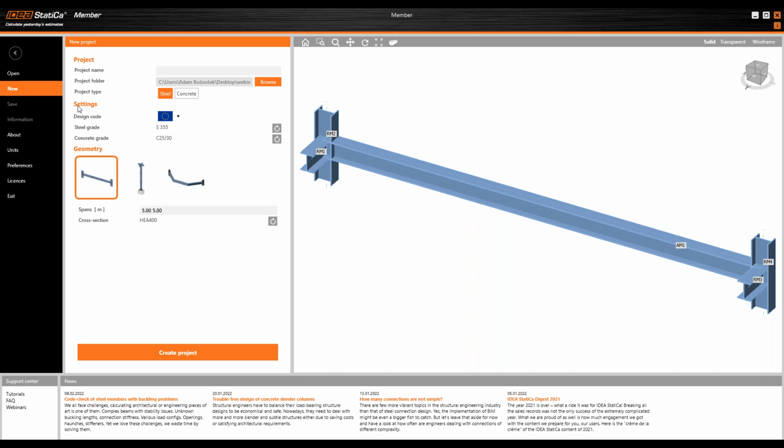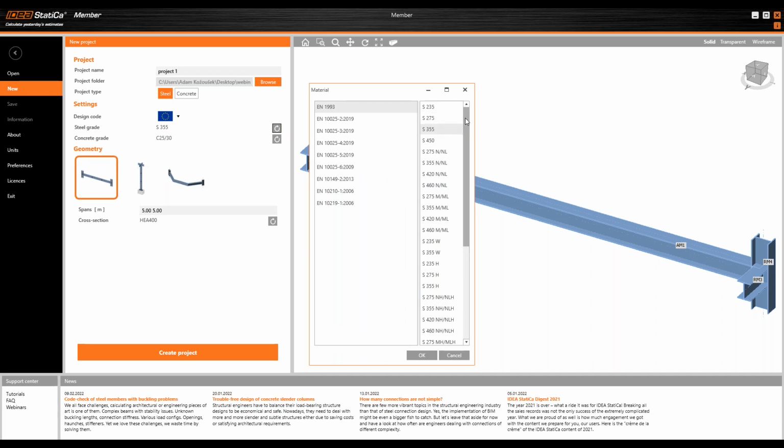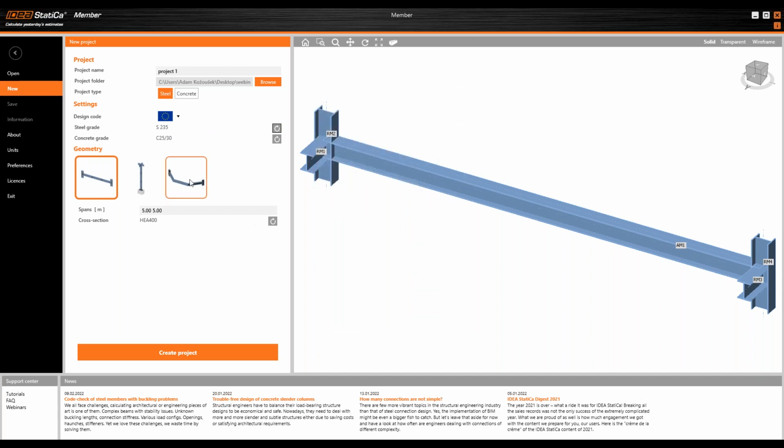This is how it looks, and I'm going to start a new project and lead you through the, let's say, step-by-step input of the project. Here I just type the name, I choose steel for the material type project. Here I can choose design code, so I'm going for Eurocode. I can change the steel grade. We said it's going to be 235, right?